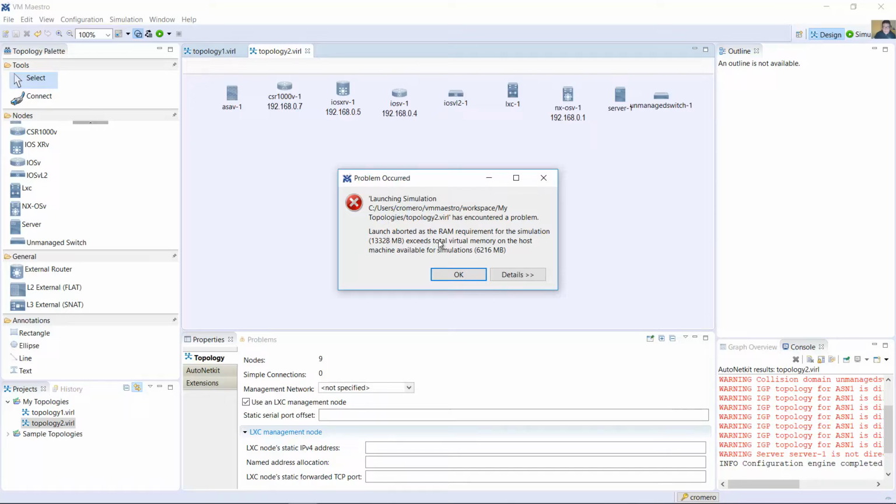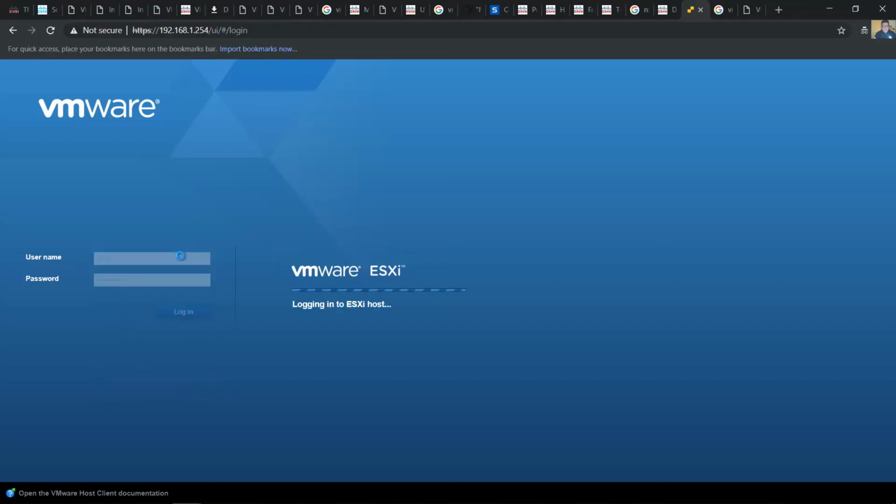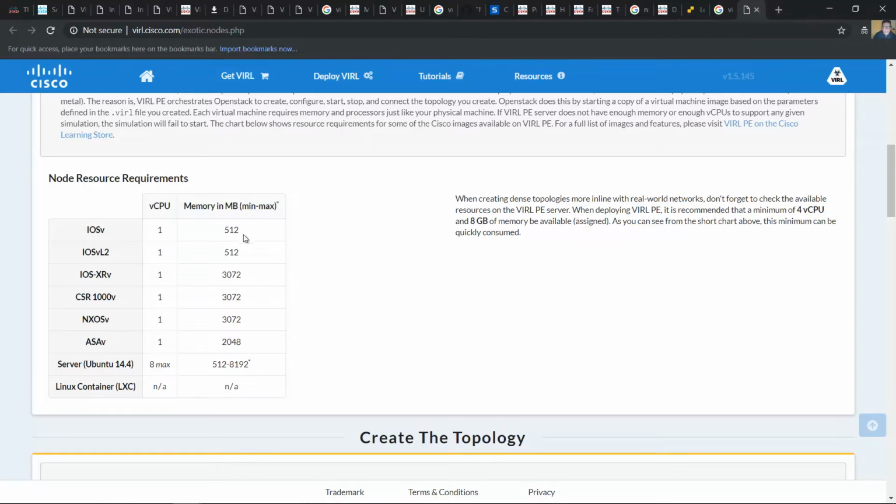Okay, RAM requirement for the simulation: 13 gigabytes exceeds total virtual memory on the host. Okay, you can increase the RAM memory. Okay. For example, review the node resource requirements.